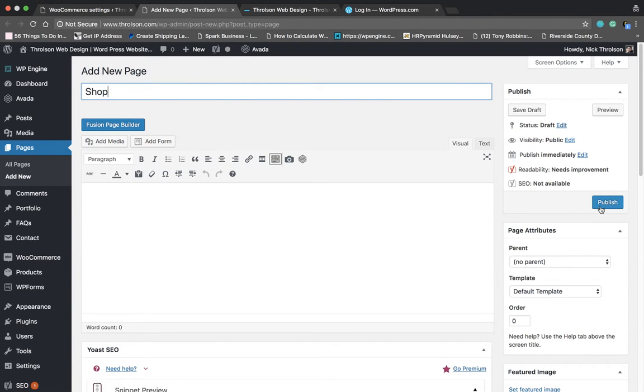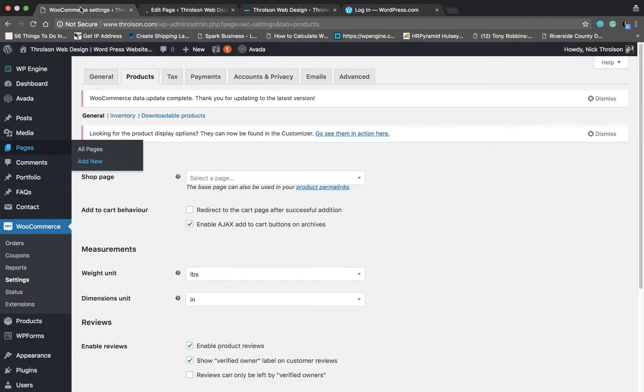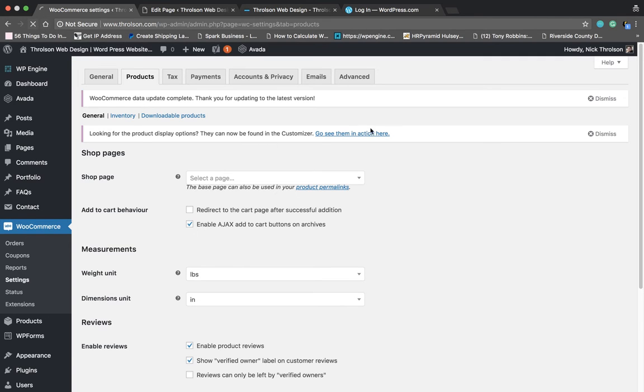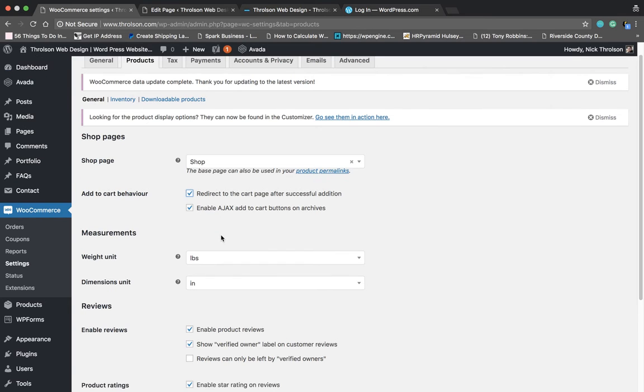You don't have to call it shop, you can call it anything you want, store, and then just publish. And you go back here, refresh the page, and in the drop down, click shop. You can enable redirect to the cart page after successful addition. So if they add something, if you have a widget, you can, if you're in another country, you can click pounds, ounces, inches.